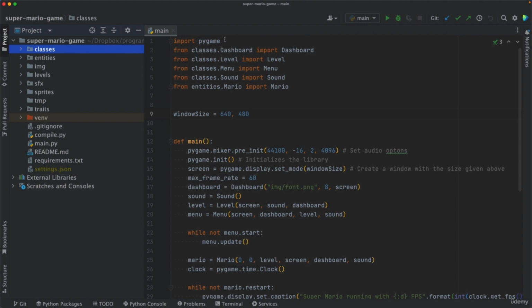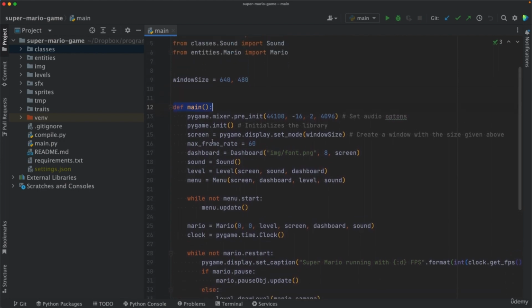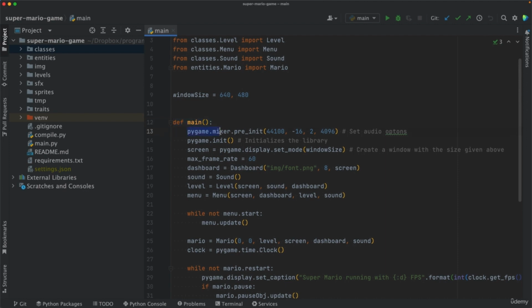So what's happening here is that in the first line we have the Pygame library, and then we have all these classes imported from the classes directory and from entities as well. So these two directories. We have the dashboard class, level, menu, sounds, and Mario. That's just a variable. And then we have this function main. You have seen previously in the course that in main.py, in this file, we initialize the classes, calling the methods of the classes, and so on.